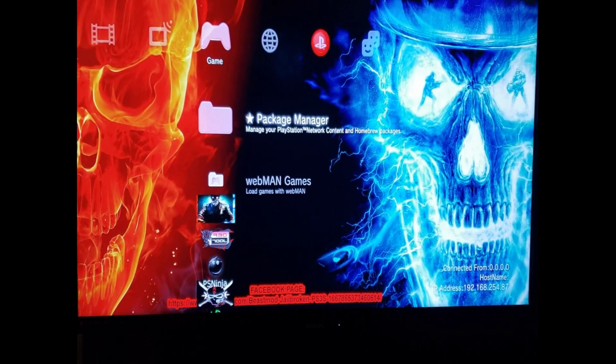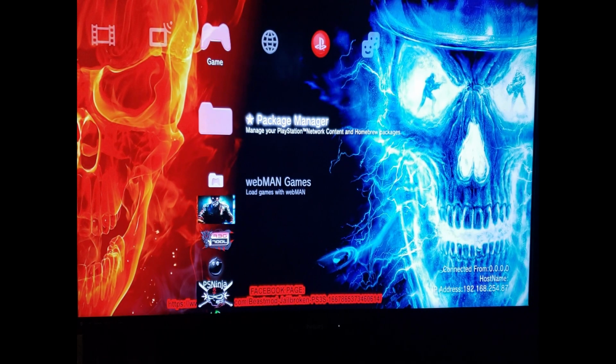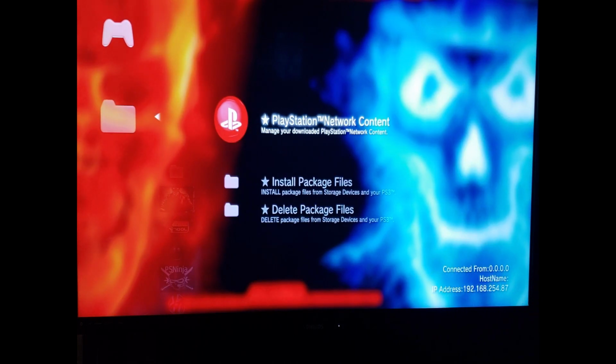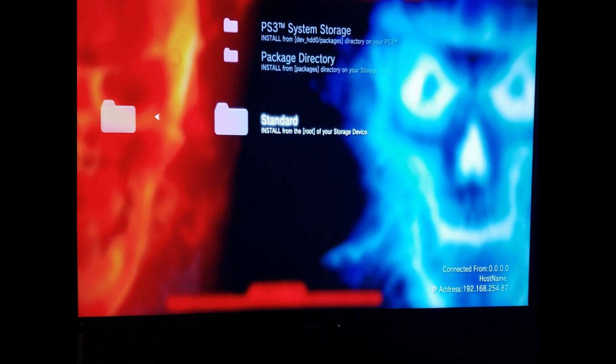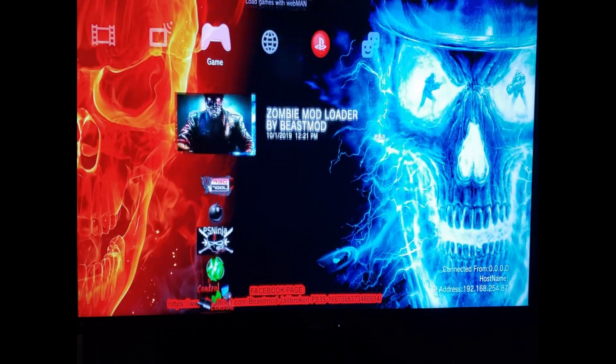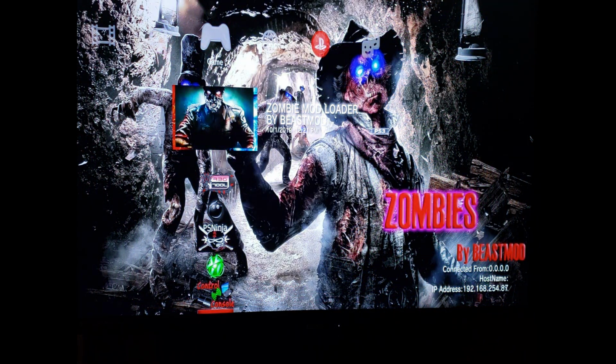So I apologize because I didn't show you. Basically, I know most of you know, but for those of you that don't, go to your package manager, install packages, standard, and then you'll install it through your thumb drive. So once we got it installed, you'll see, and again, the picture's a little messed up like I showed you. And then there's pic 1. So you can see real quick, that looks pretty kick-ass.